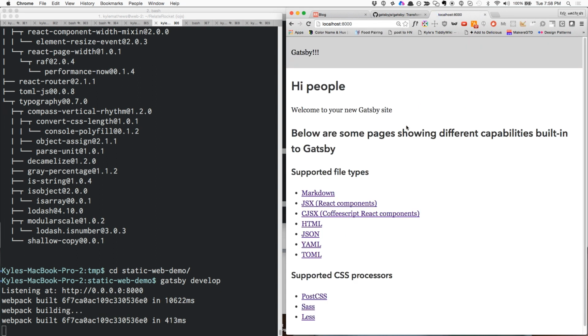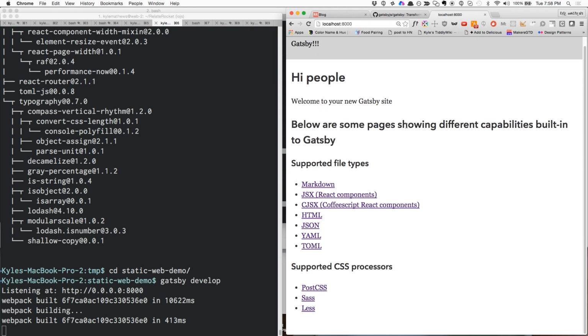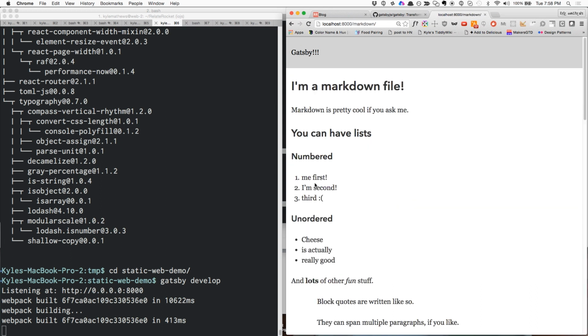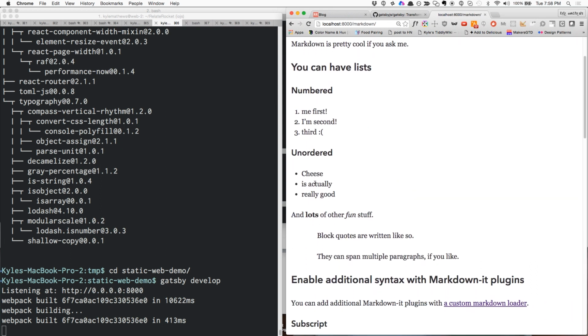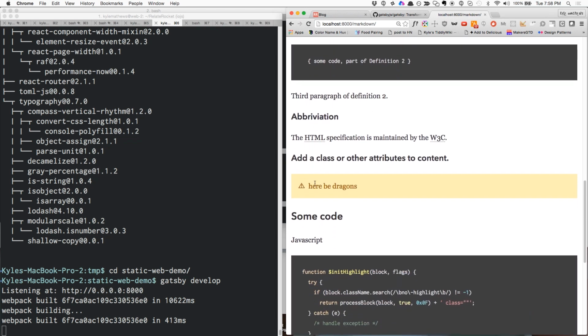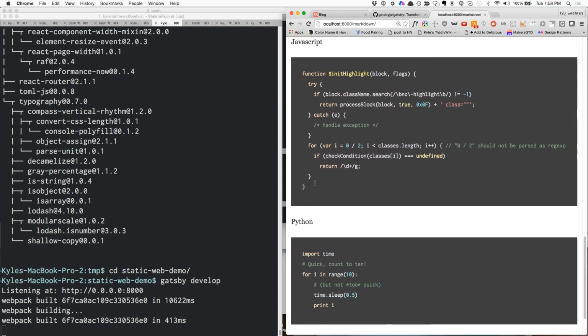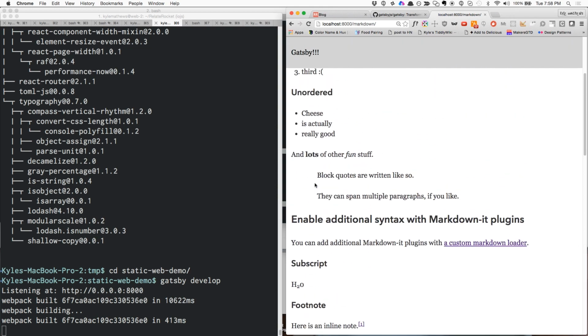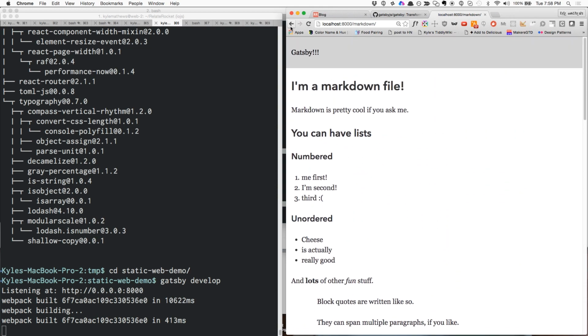Okay, so this is the kitchen sink demo that shows all the available options for file types. If we go here, we can see a bunch of markdown stuff is supported, code highlighting, anyways, normal markdown stuff.